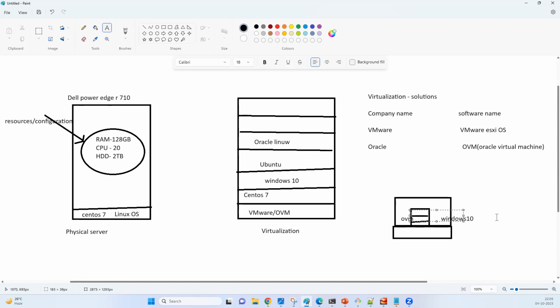For example, I'm installing CentOS 7 on one, and on another I'm installing Red Hat 7. How we can install the OVM on our laptop, and how to install CentOS 7 on this OVM, I will show you guys.